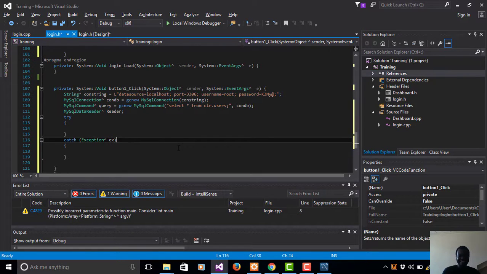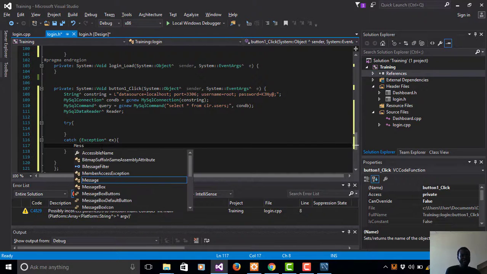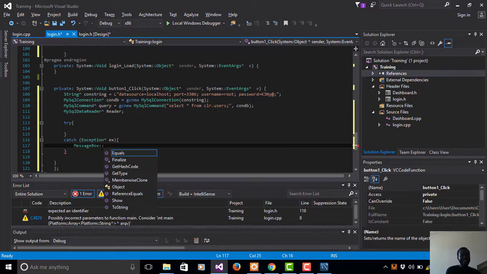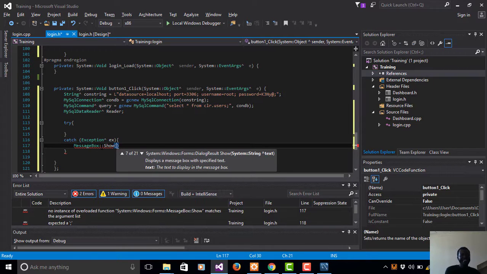And I tend to like this kind of coding. That's where my curly brackets start in the next line. So we're going to try and then catch an exception here. So exception cap ex, and then in here throw just a message. So message box, okay, and then show. So ex message.